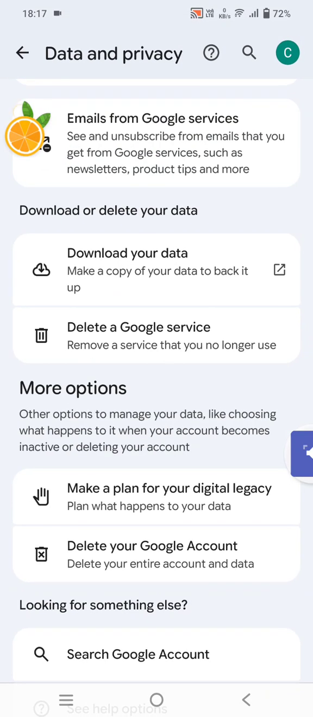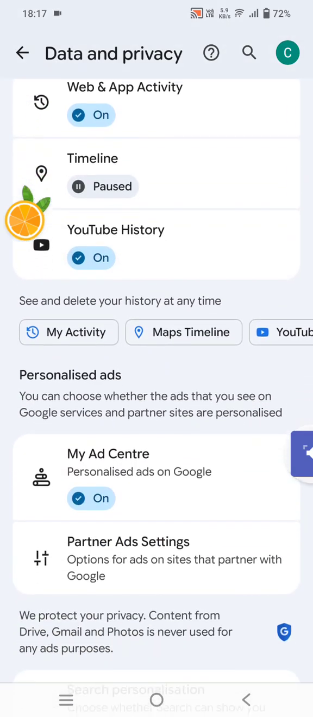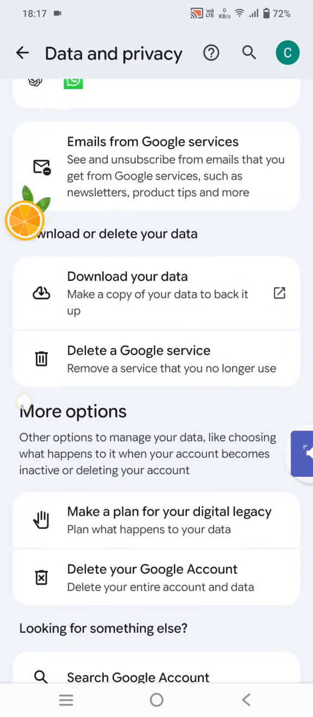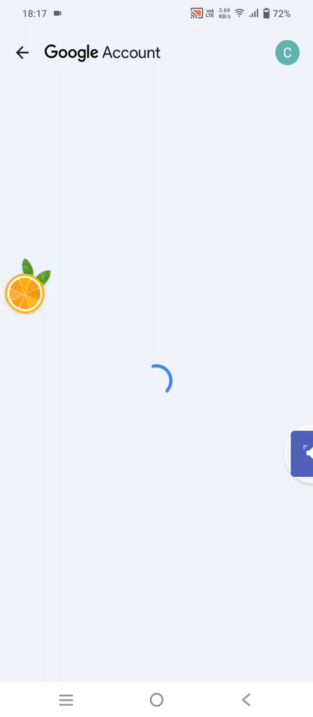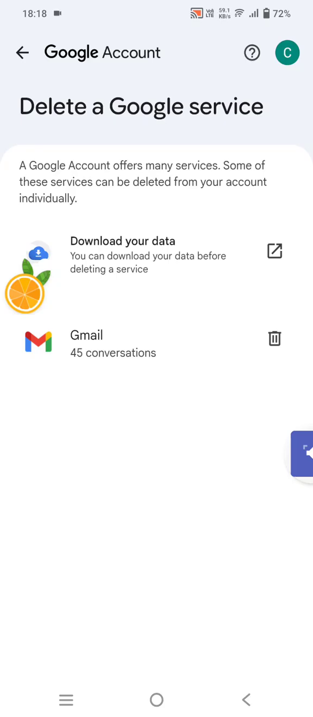So let's move back and refresh it, and then I can check it. Delete Google services and we see whether it is still available or not. Verifying it's you. So here you can see that the YouTube channel has been removed from here.